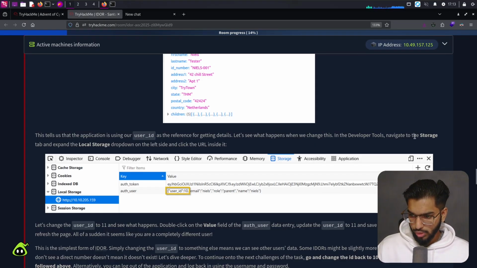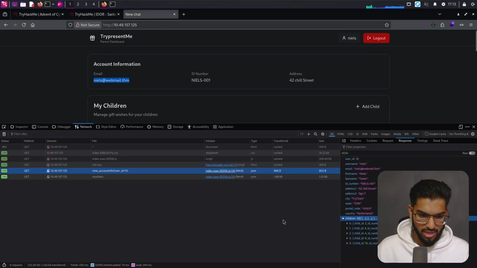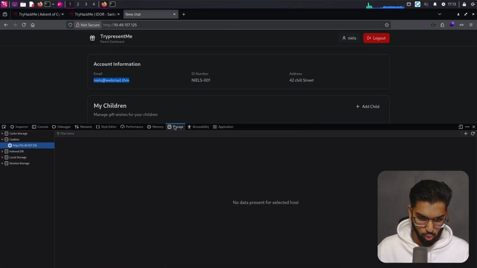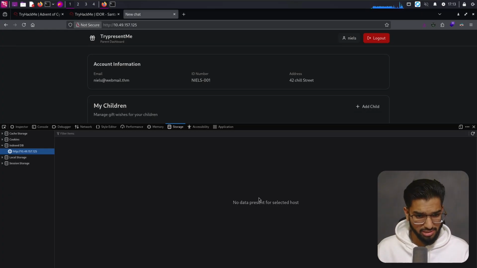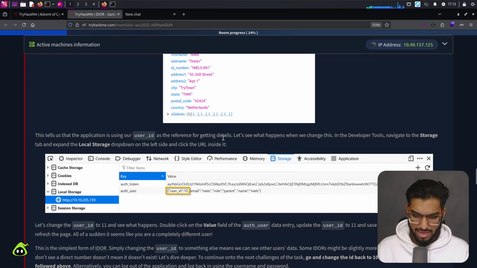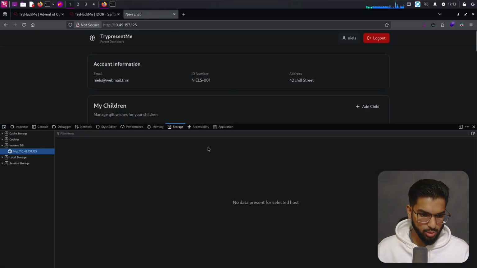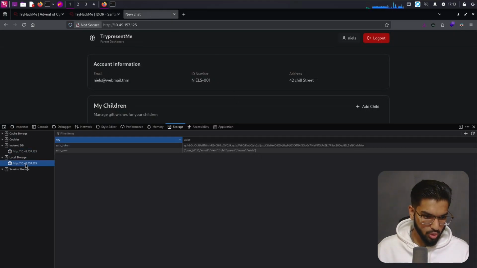In the developer tool, navigate to the storage tab and expand the local storage drop down on the left and click the URL inside it. So let's come back to the storage here. Then click on this. It says no data present. Let's just refresh it. Click on the page here. It still says nothing is present. Why could that be? Oh, it says local storage. I'm sorry. So let's come to local storage, and yes, we do see it here.